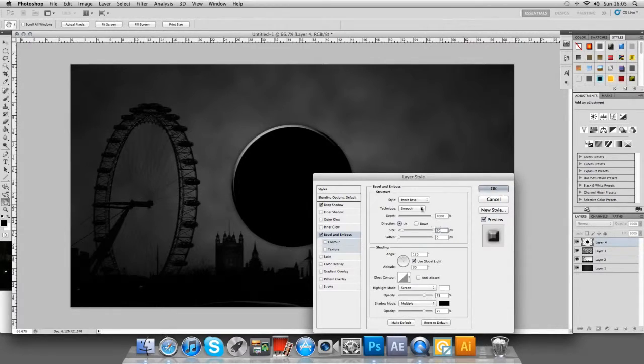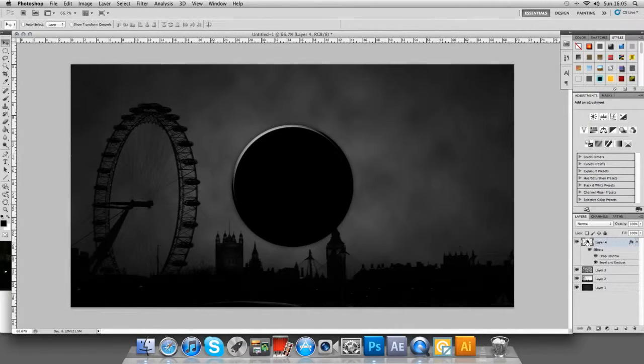Yeah, and then change the size to 10. That looks quite nice. You can see here a little white patch. Yeah, I think that's cool. Click OK, and then you want to command and click on the circle, and it makes a selection around the outside.